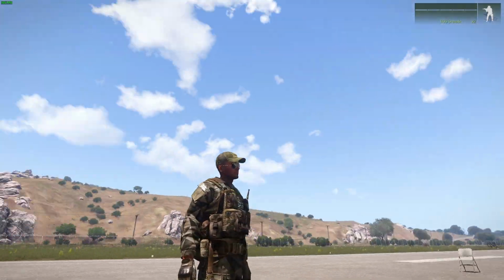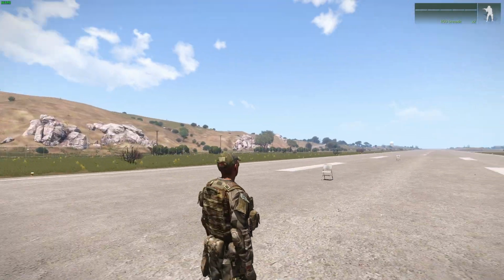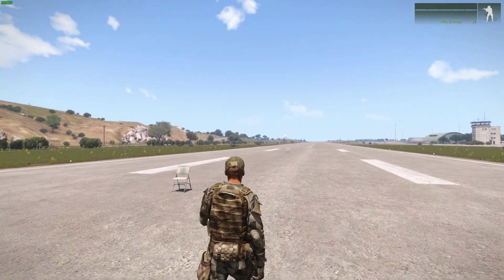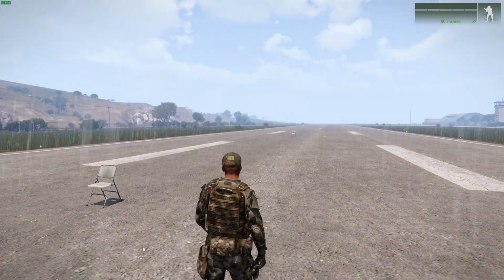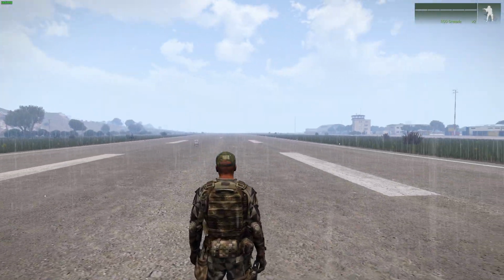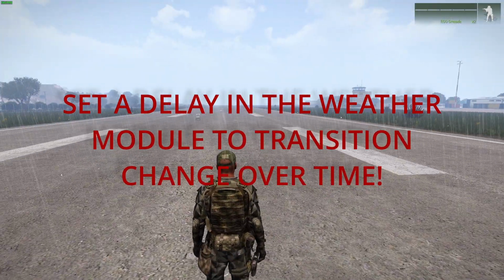So here's the weather, pretty standard, no rain, not overcast, a few clouds. I'll walk into this trigger and you'll see that the weather will change pretty dramatically, instantly. Now it's a bit overcast, raining, and a little bit darker than it was before.